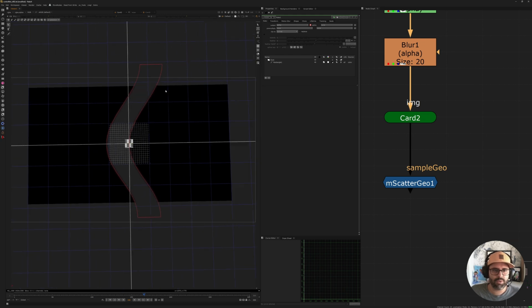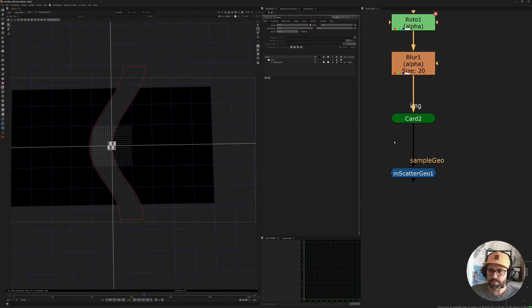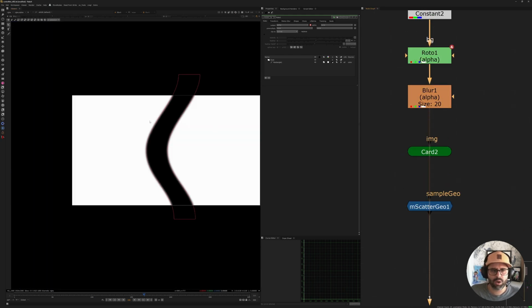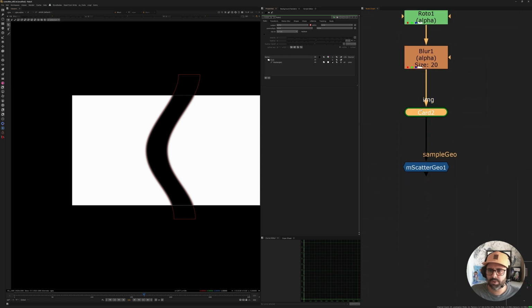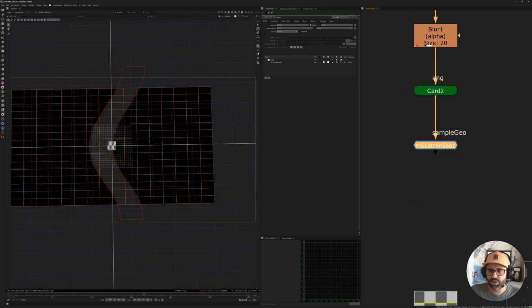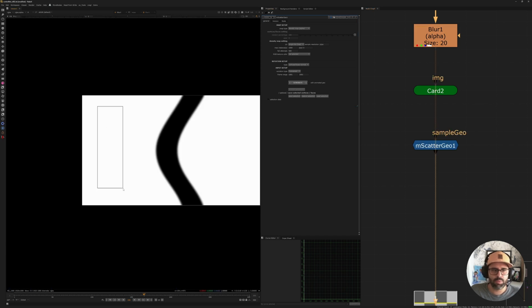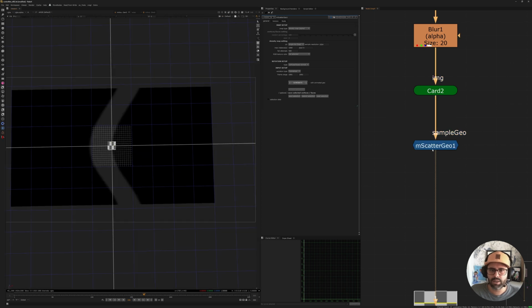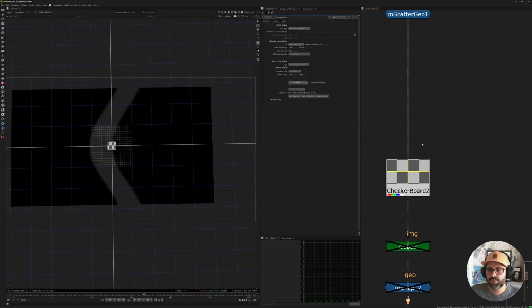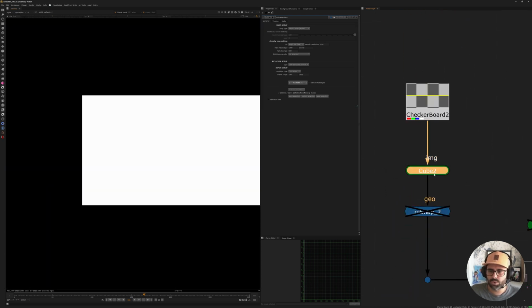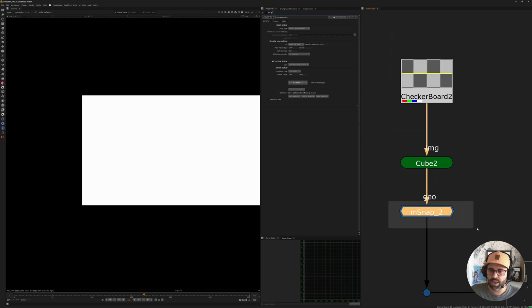So there you see we have our card with our texture, and we only really care about the alpha, so that's what's happening there. I place that on the card, and then that goes into the mscatter, and I'm selecting density map. So as you can imagine, it'll scatter on the white, but it won't scatter on the black. So if you do that, and then you just press generate, right?